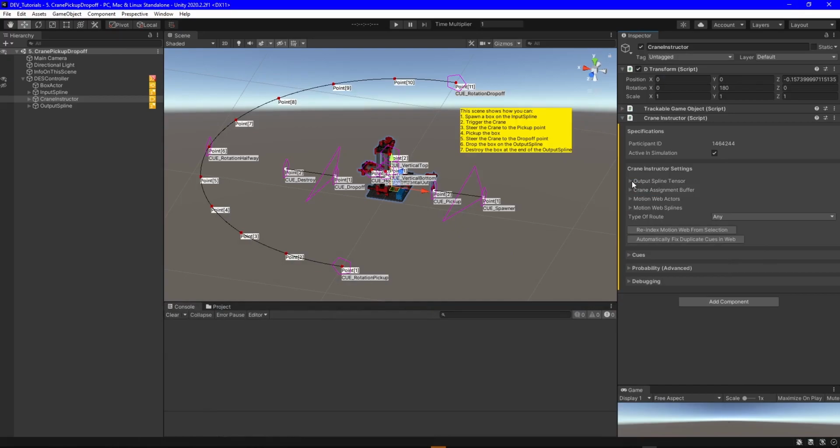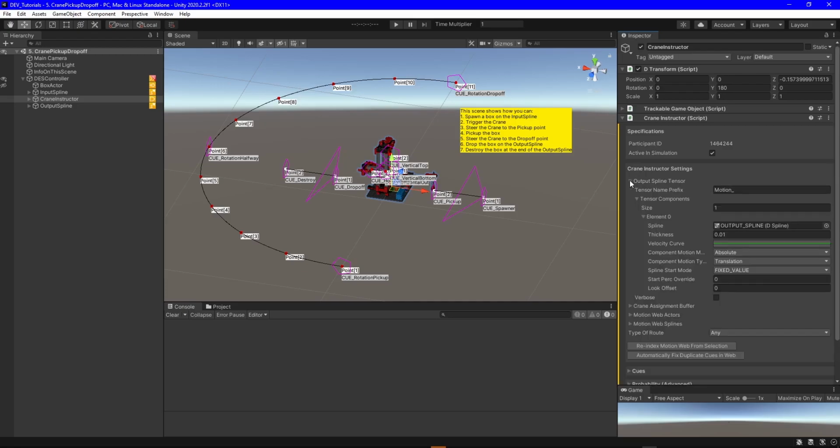And it has defined here an output spline tensor, so that is the speed of the box when it is dropped on queue drop off here, and it will move on the output spline. So you can see here it's defined on the output spline. That's a thickness, a sort of velocity curve, and a certain motion.